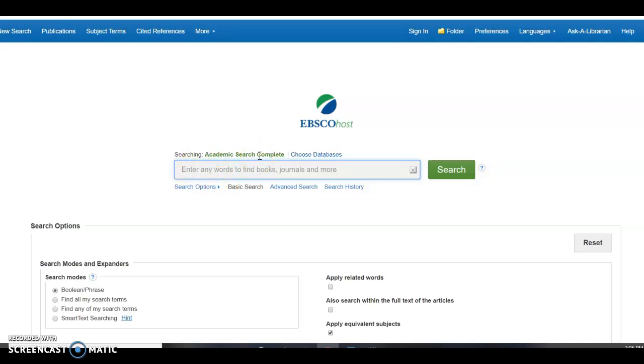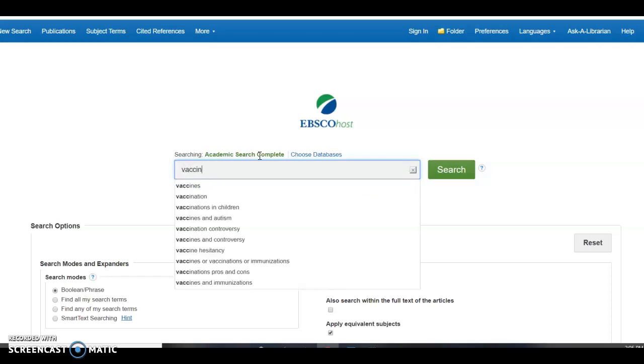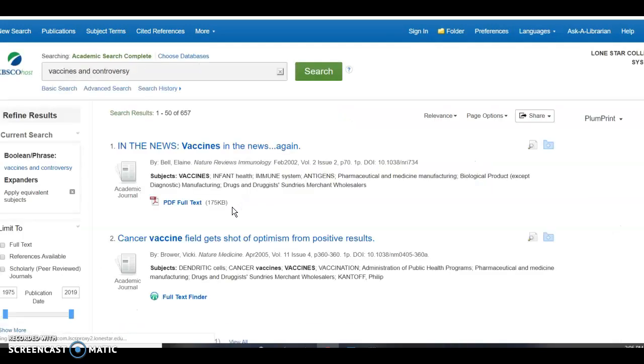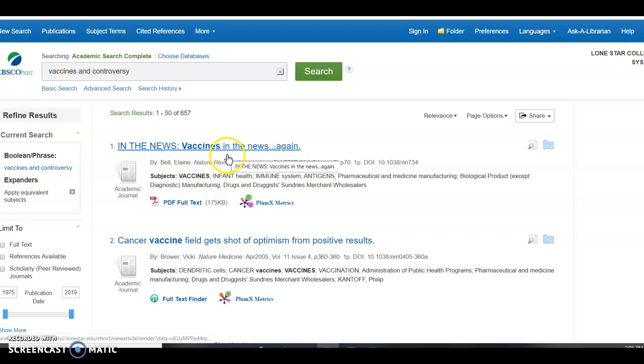Okay, so here we are in Academic Search Complete, and this is the search bar that you can use to find scholarly material for your research. Let's type something in. Again, we'll just go with the vaccine topic. Oh, vaccines in controversy. That looks interesting. So we'll click that and see what we get. In the news, vaccines in the news again. This article was written in February of 2002, so it's a bit dated.